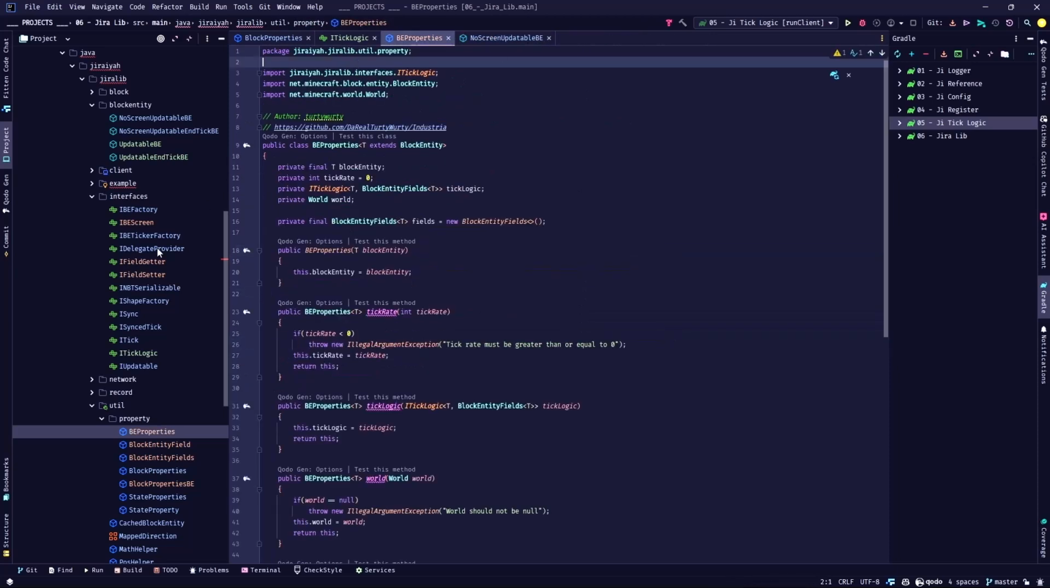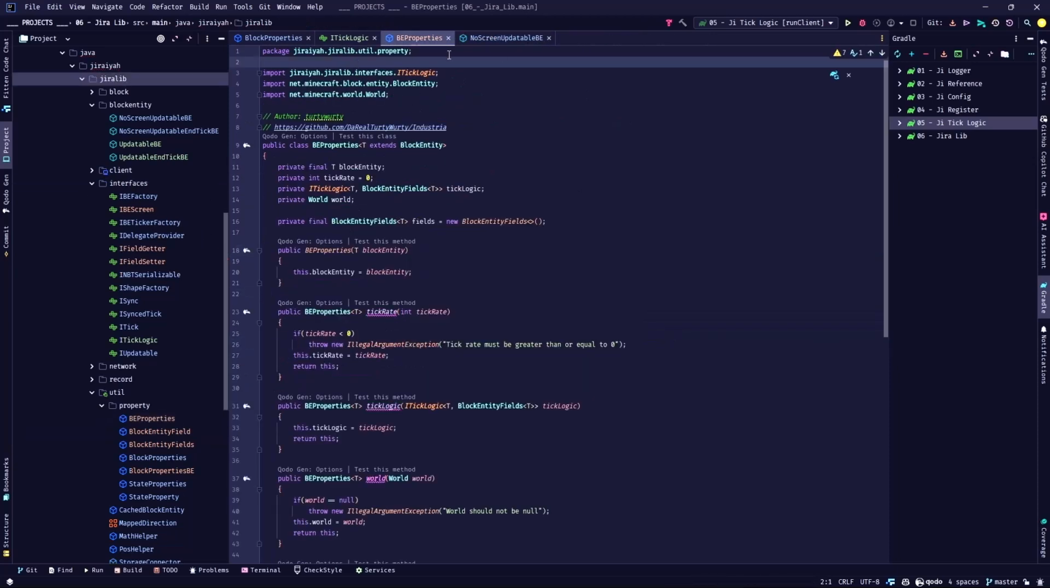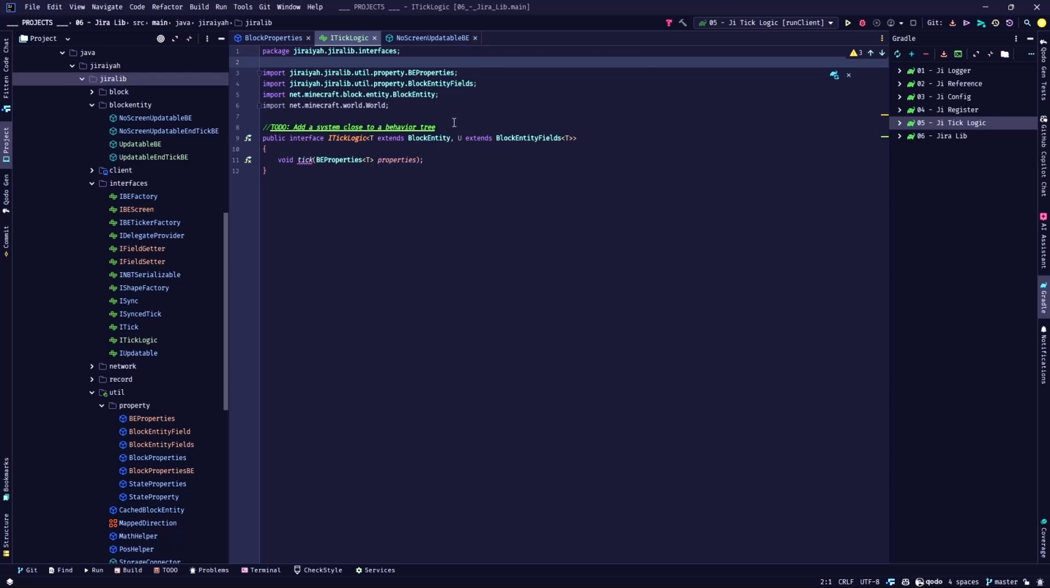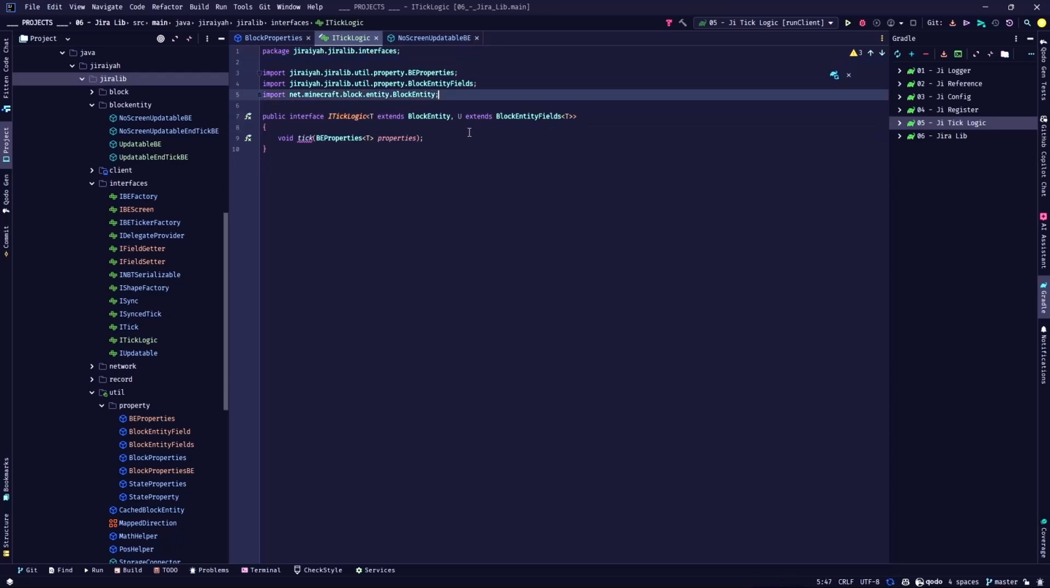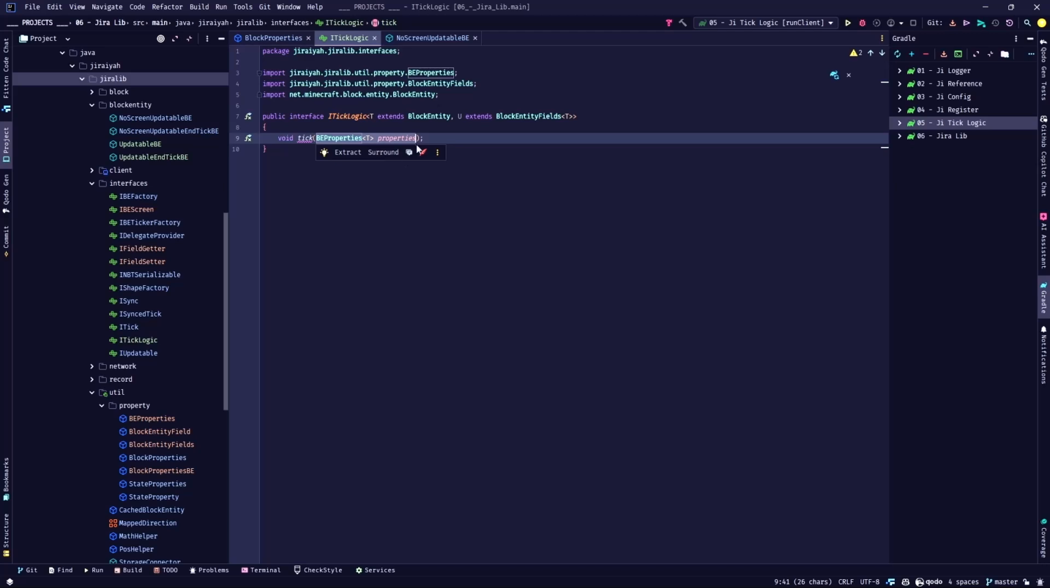I will remove these examples because honestly I don't want them anymore. If I need to do anything at any time, now I will go back and edit them. By the way, the last thing that I forgot to mention is the last iteration of the iTick logic is now accepting the properties, because in my opinion the properties has access to the block entity, has access to the world, the fields, everything, so we don't need anything else in our tick logic.